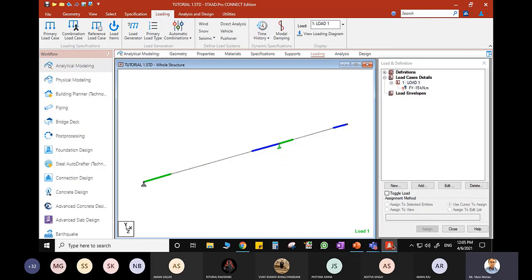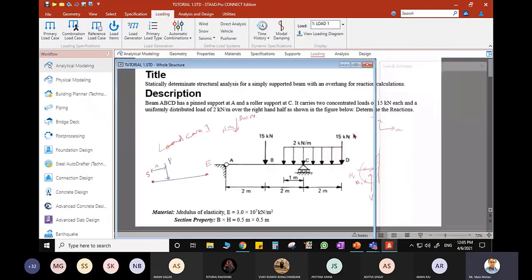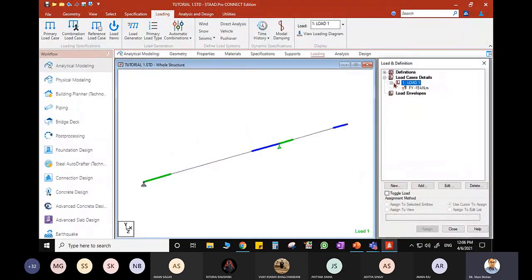All right. So here, as you can see, you have a 15 kilonewton load which is acting at a distance of 2 meter from the start point. But also I can observe this 15 kilonewton load is actually exactly lying at the midspan. Either way, you define it here under load, click add.